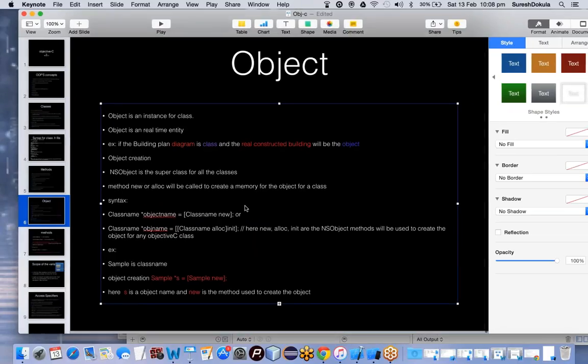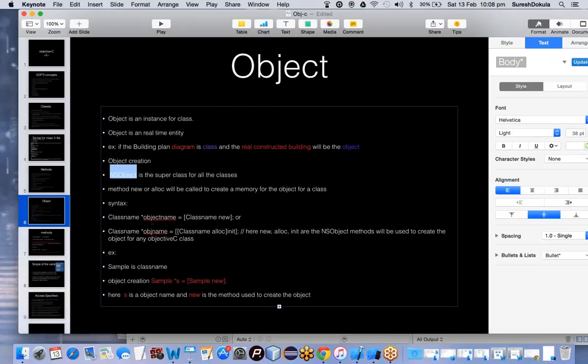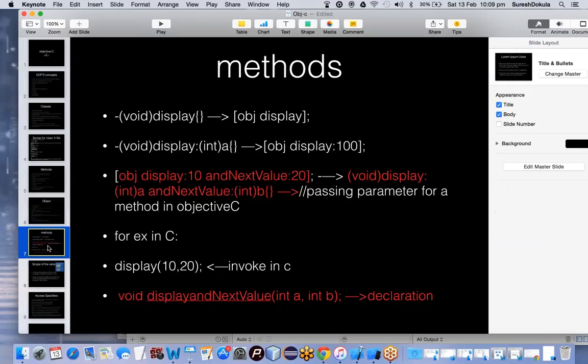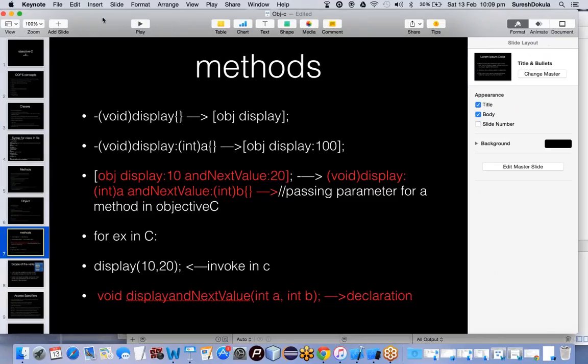As I said, NSObject is the superclass for all the classes. What is the syntax for creating an object? You can see in the demo how we created an object. And we have seen the difference of methods and method declarations from C language to Objective-C: how to create a method with arguments, how to call a method by passing values, and how to create a method without arguments in Objective-C. We can see the syntactical difference from C to Objective-C.